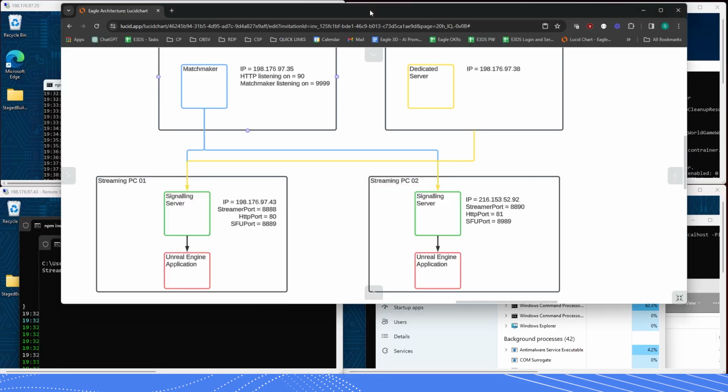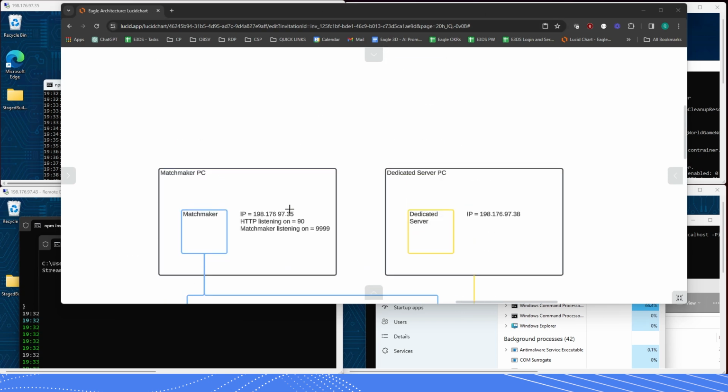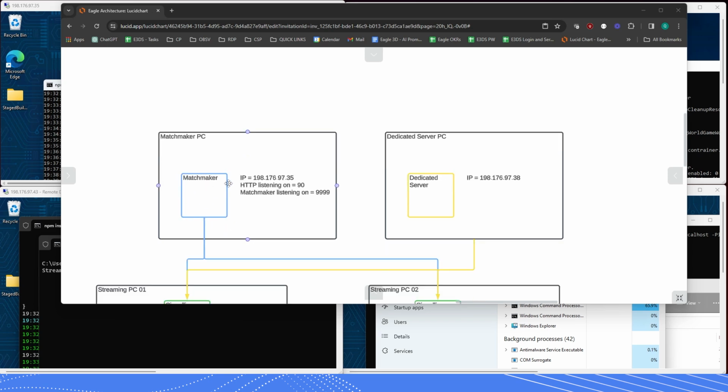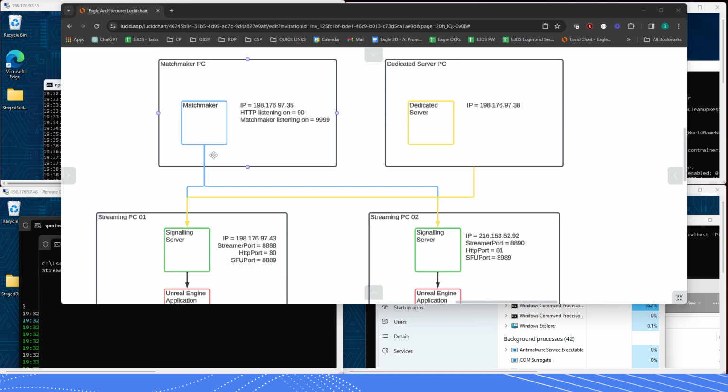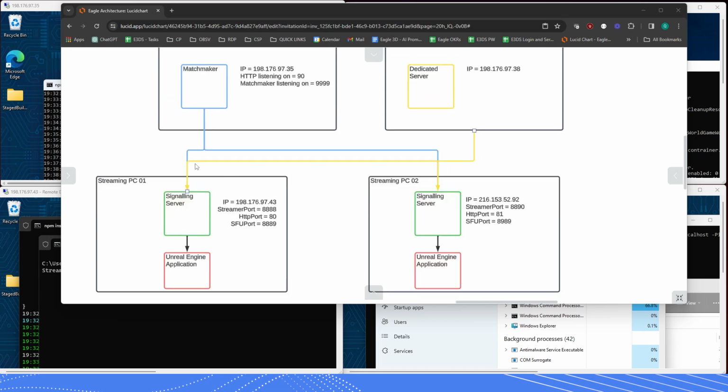Now that I've confirmed that I have all 6 of these applications running, the last thing for us to do is to pixel stream multiplayer over the internet. The way that I do that is I want to connect to my Matchmaker, because my Matchmaker is going to be the one responsible for setting up the streaming. I'll connect to my Matchmaker, which will then route me to an available streaming instance.